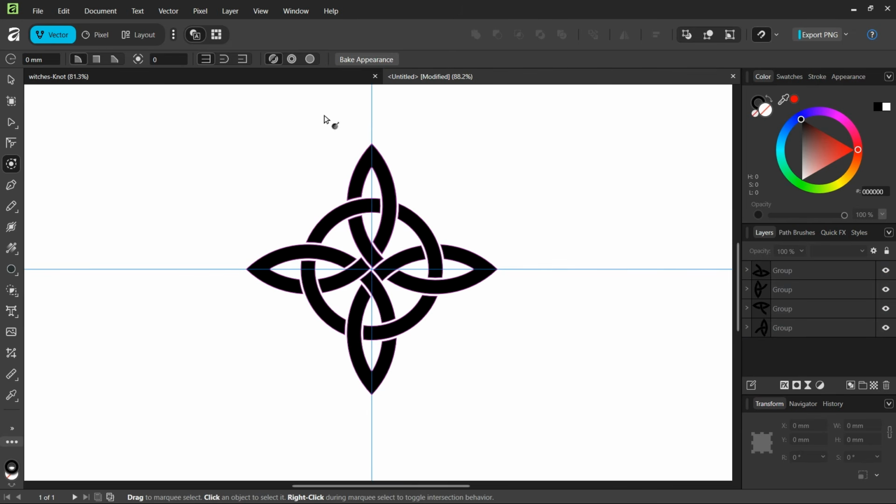Alright, so that was it for this tutorial. You learned how to create the witch's knot in Affinity Vector Studio.